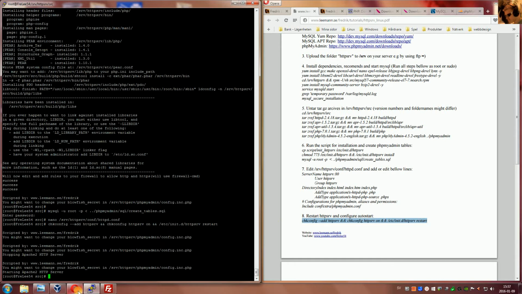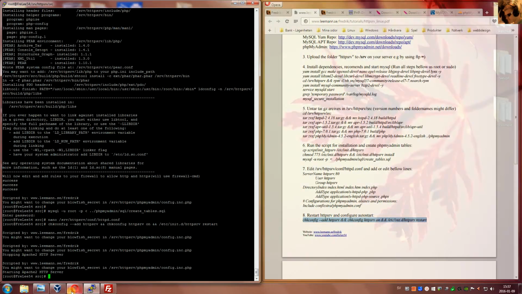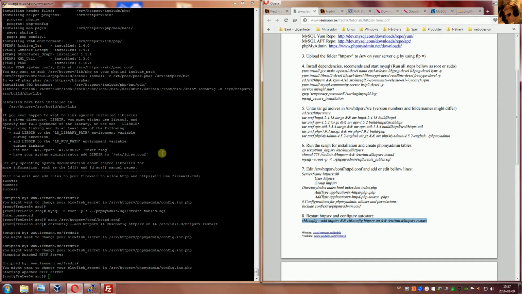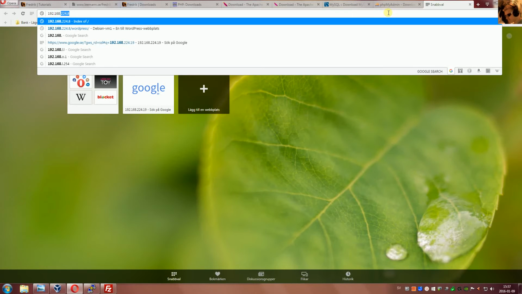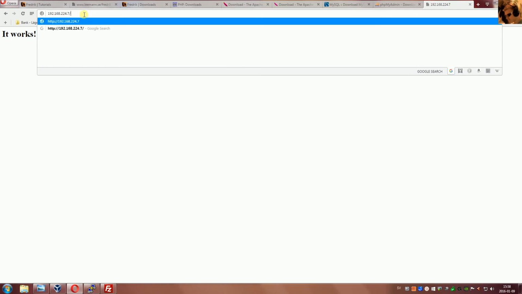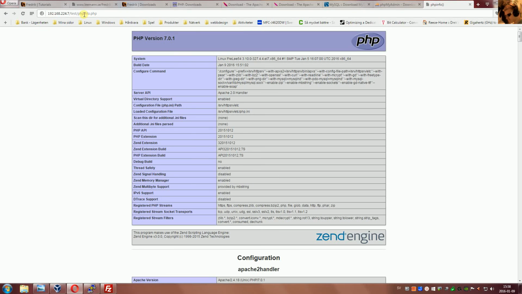And that's it. Now we can test the server, and to test it we are going to use the server's IP address, and I know the server's IP address, so we are going to open a new tab, and then we're going to type in the server's IP and it will tell you that it works. I know that I have a test page for PHP, and then you can see the configuration commands for PHP here. And you can also see what version you have of PHP.